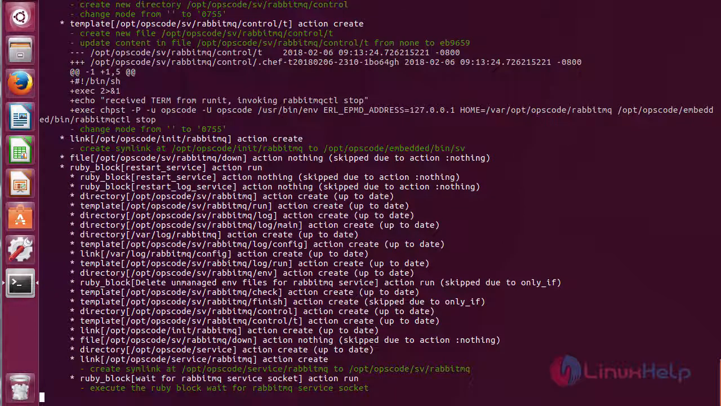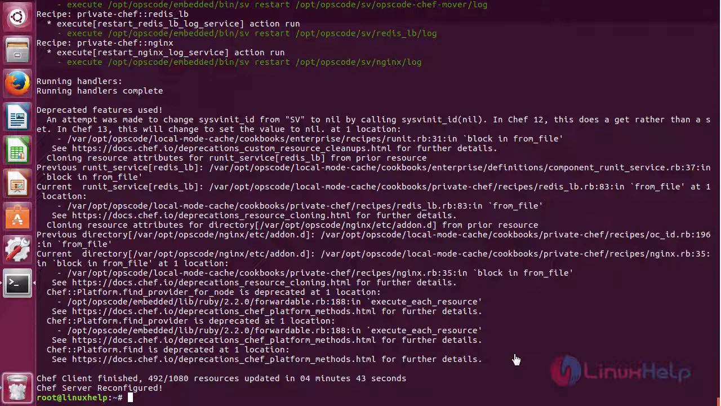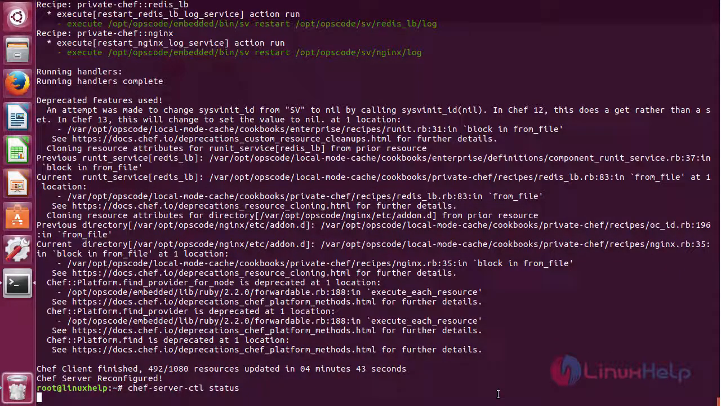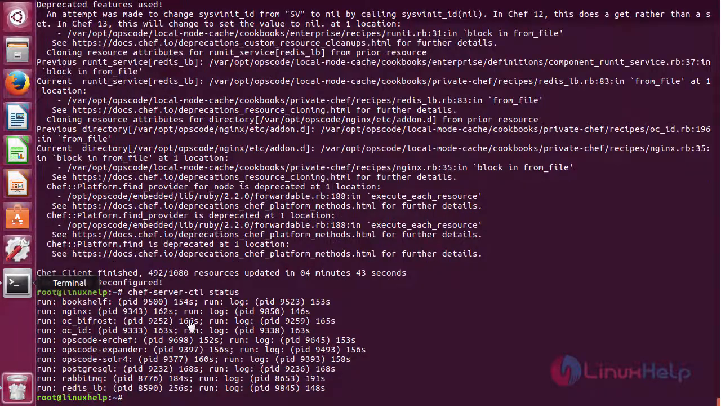The above command will take a few minutes to complete as it installs and configures all the components of Chef server. Once successfully finished, you should get the following message at the end. Now you can check if the services are started successfully by running the following command. Now you should see the following output. So if you see the following output, proceed to the next step.